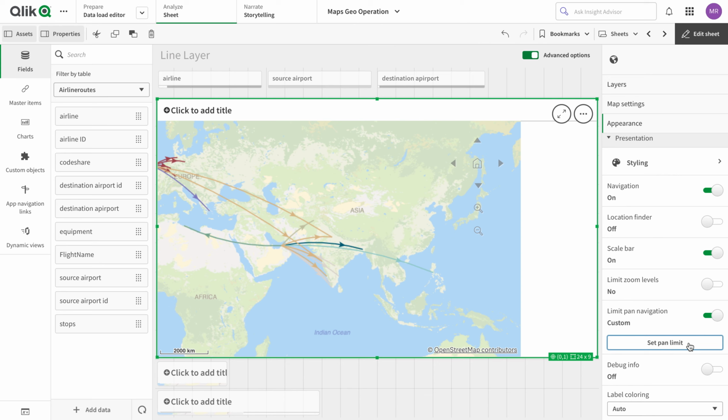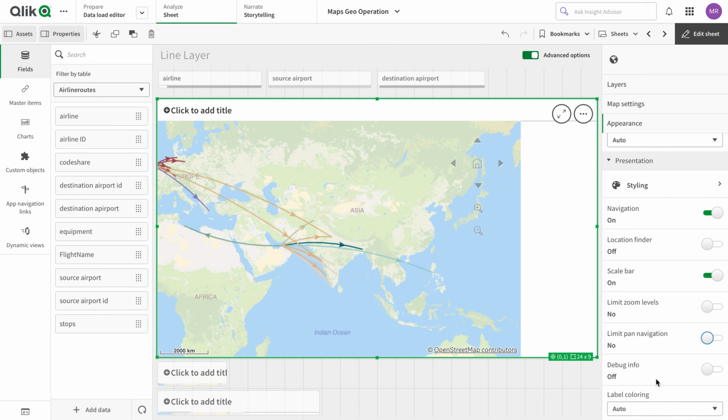Also we can set a limit at a certain level, and beyond that it should not zoom in, so we can do that. And then this is the debug part, where it basically shows you some information, like resolution, current zoom level, etc.